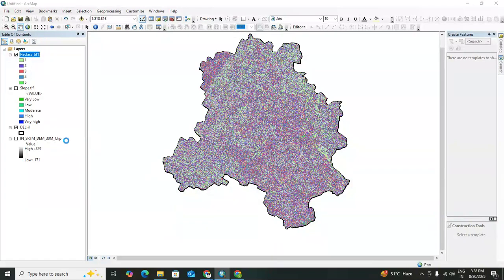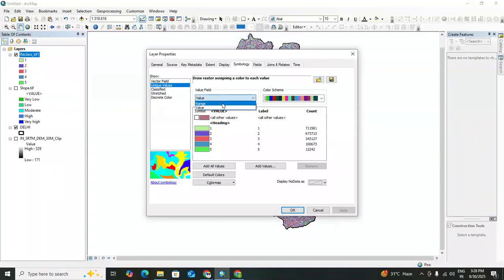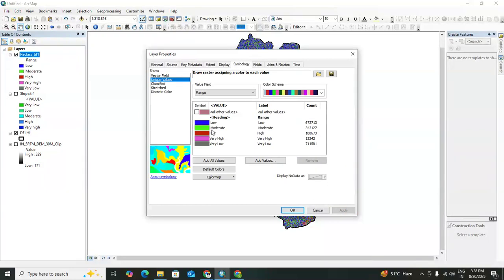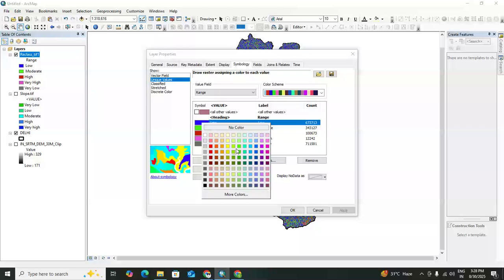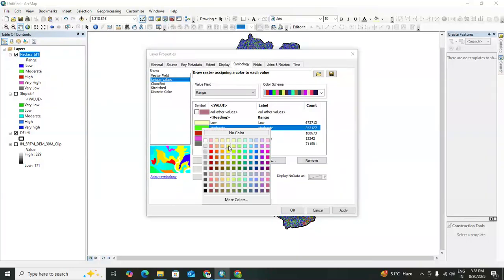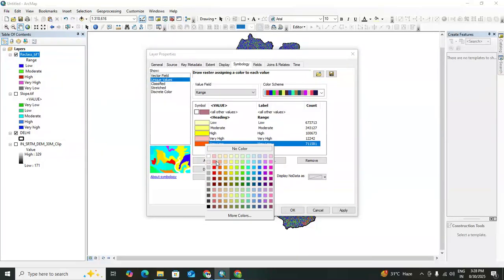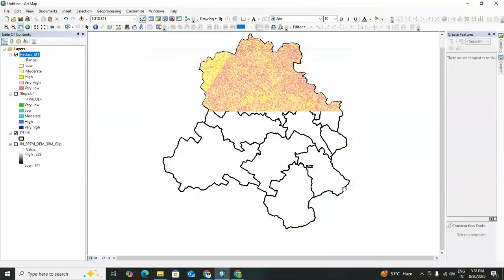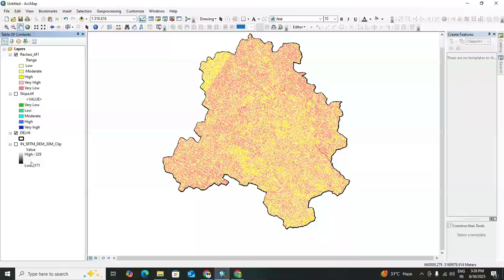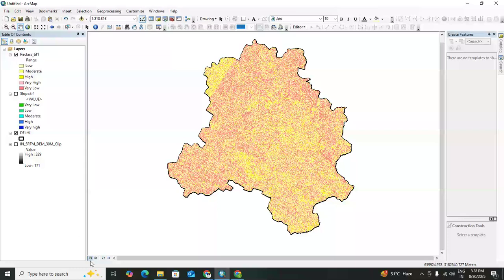Now classify. Go to the tab, range, select the range, choose color. Low, moderate, high. Here is just an example. You can choose whatever color you want. So low, moderate, high, everything I have added.